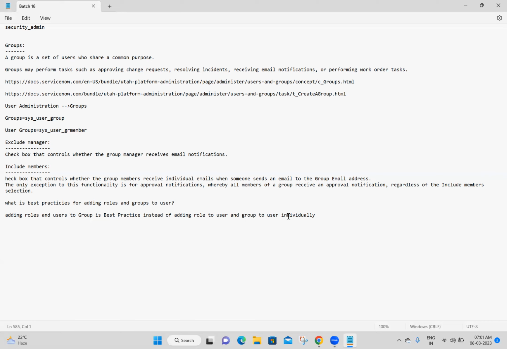Yes or no? If you create a group, add users to that group, and add a role to that group, at a time all the group-user relationship records and role-user relationship records will be created automatically. So here we have to perform only one or two tasks. Yes or no? Okay, got it. Now I'm saving it.